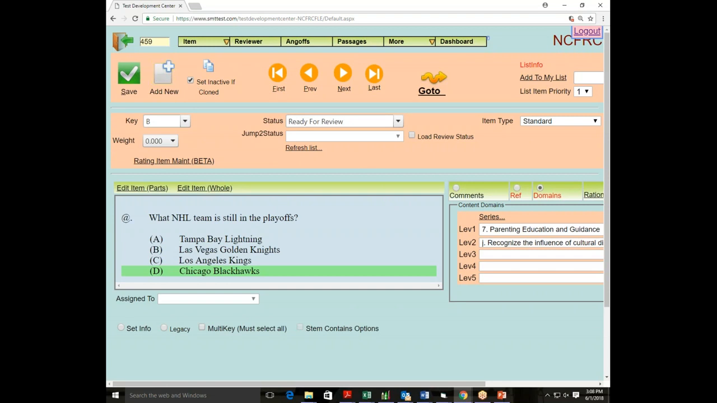When you're ready to create a new item, you do this add new. It'll pop up a little window that says, are you sure you want to add a new item? You click OK, and it will go back to that blank screen and you start from the beginning.